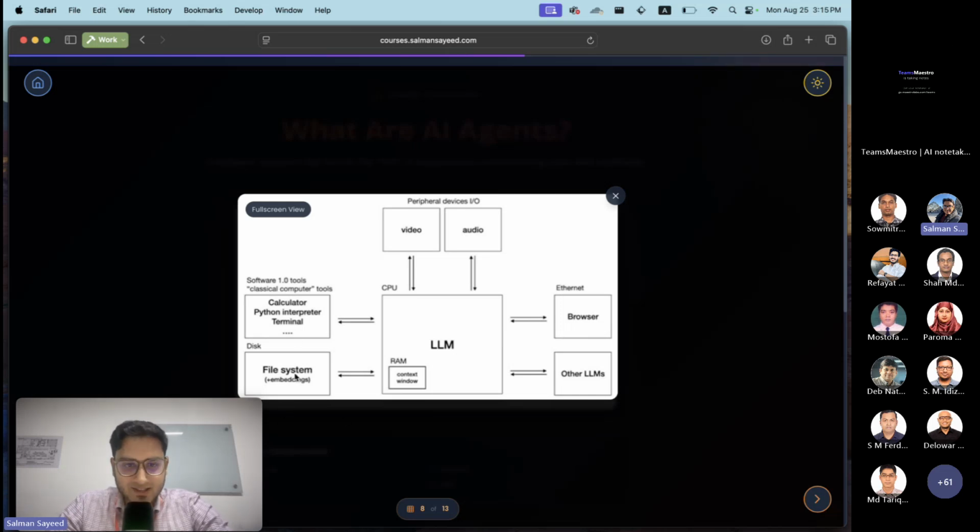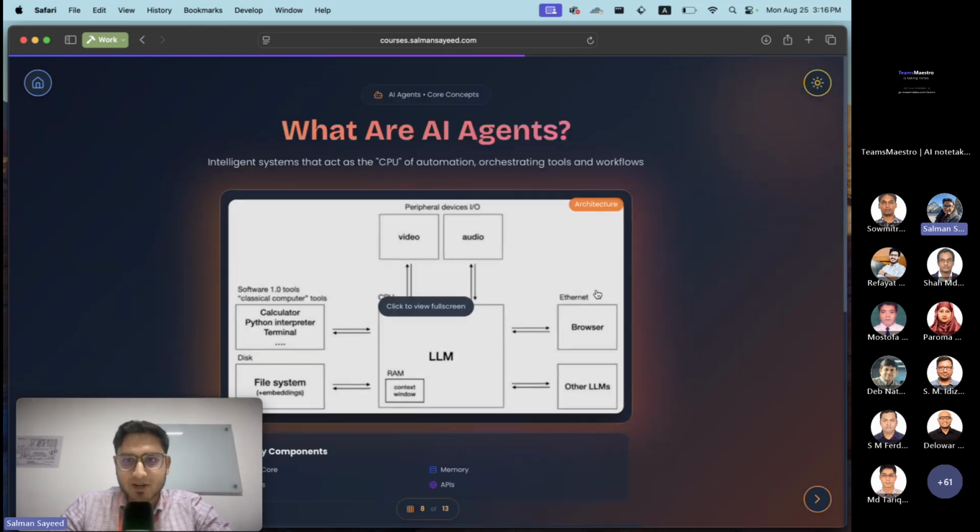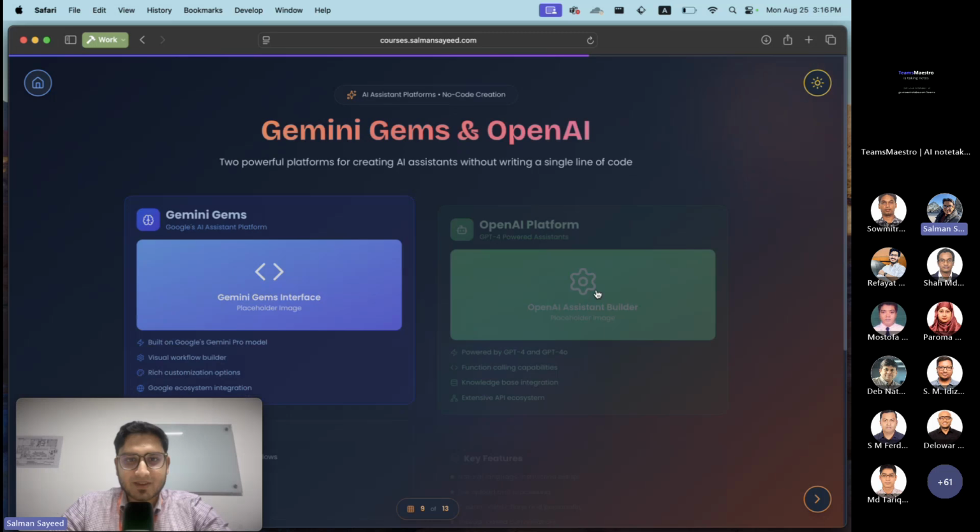Then there is a thing called the file system. Let's say the files that you give, it thinks of that as a hard drive. So whatever knowledge is in that file, it uses it just like a CPU uses the hard drive. Okay, I'll not go more deep into that. I just want you to know this definition.